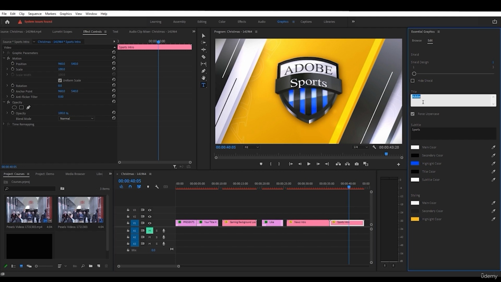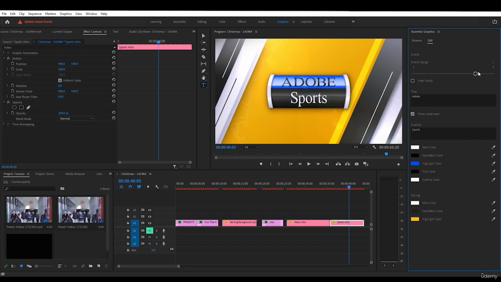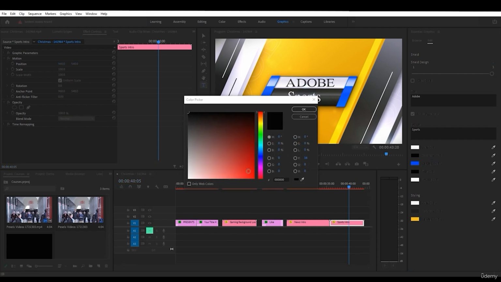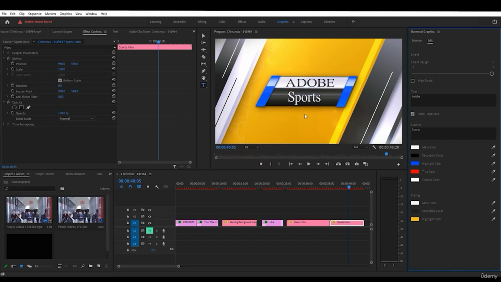So you can change all the settings here. You can change the shield design. You can hide the shield. You can change the color. So the possibilities are endless for what you can do with Premiere Pro.